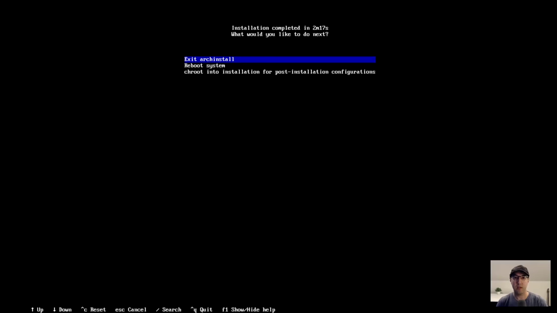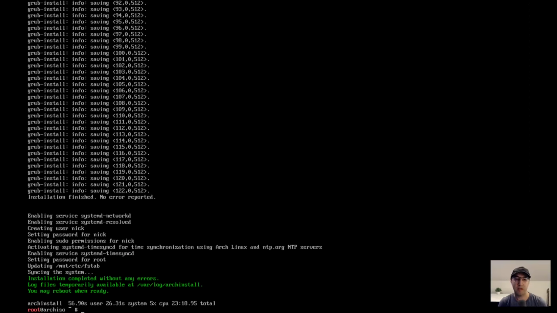So in this case, we can reboot the system. We can exit the Arch install here. So we could do this. And then at this point in time, you can actually disconnect your USB drive, and then you can just do a reboot. And then you'll be rebooted into the bootloader that you chose, let's say systemd, and you'll be able to boot into Arch Linux.